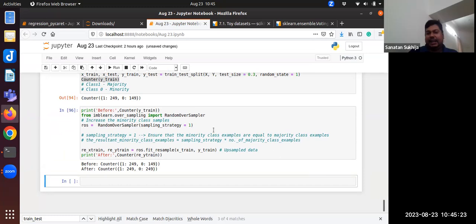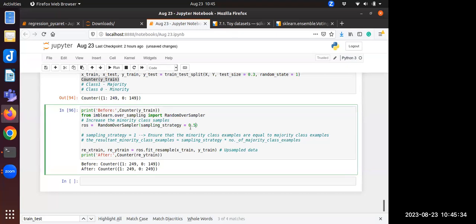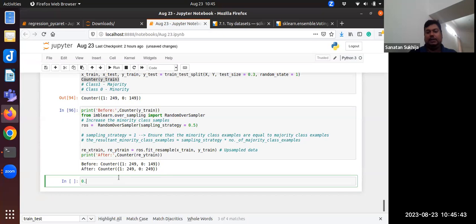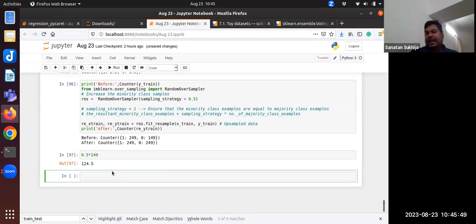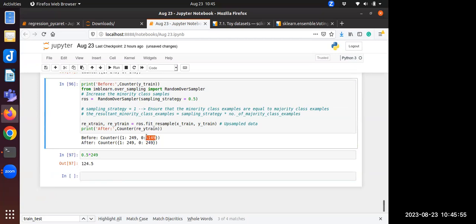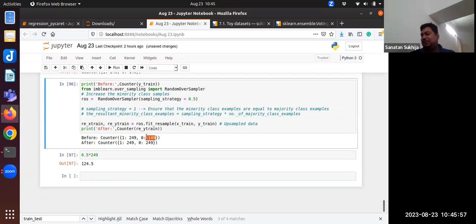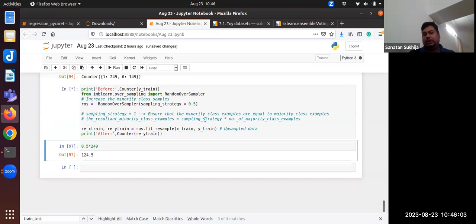Let's say I make it 0.5. How many minority class examples will be there? Half of 249, so let's say 125. But you already have 149 samples, right? So do you think this function will allow you? No. Otherwise it becomes downsampling. You have to upsample, you have to increase it, you don't have to decrease it. So you will see that this will not allow it. It will throw an error.